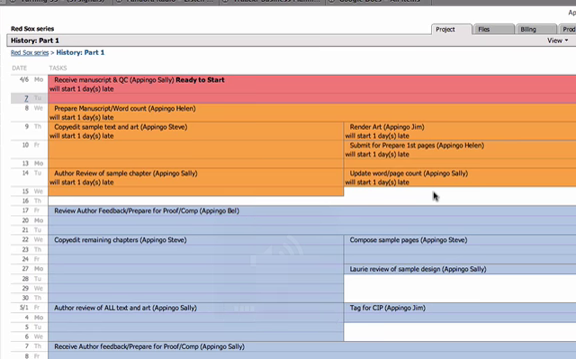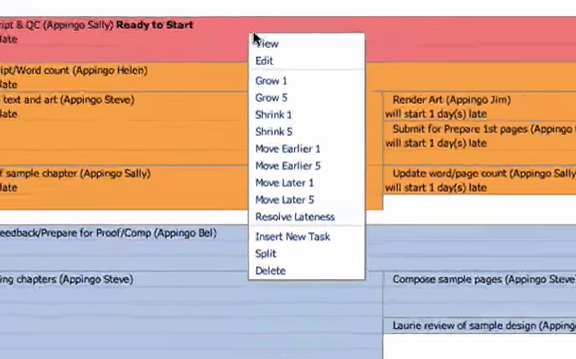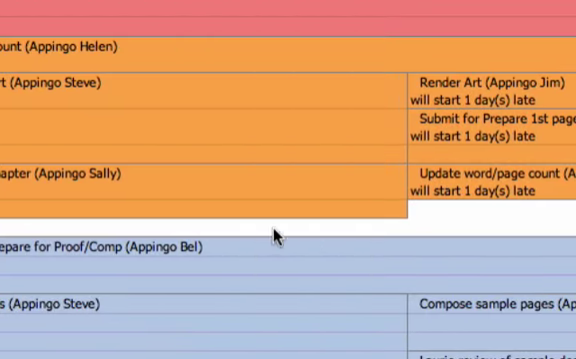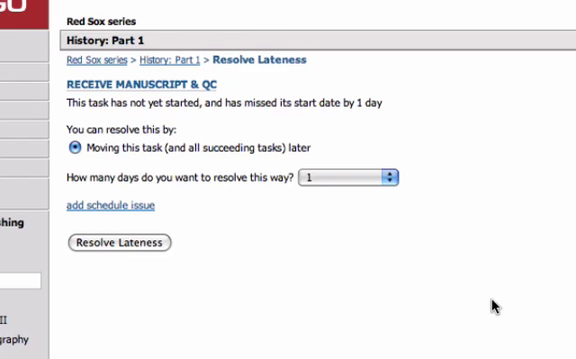Resolving lateness. The Appingo system has an automated suggestion engine in it to help you resolve any lateness or the lateness of any specific task. To use that engine, you just go to your late task. In this case, it's the first task of our schedule. Right-click and go to Resolve Lateness. We'll go to this page here, which tells you the task is not started. It's missed the start date by a day, and that's why it's late. Its suggestion is that moving this task by 1 day will resolve the lateness.